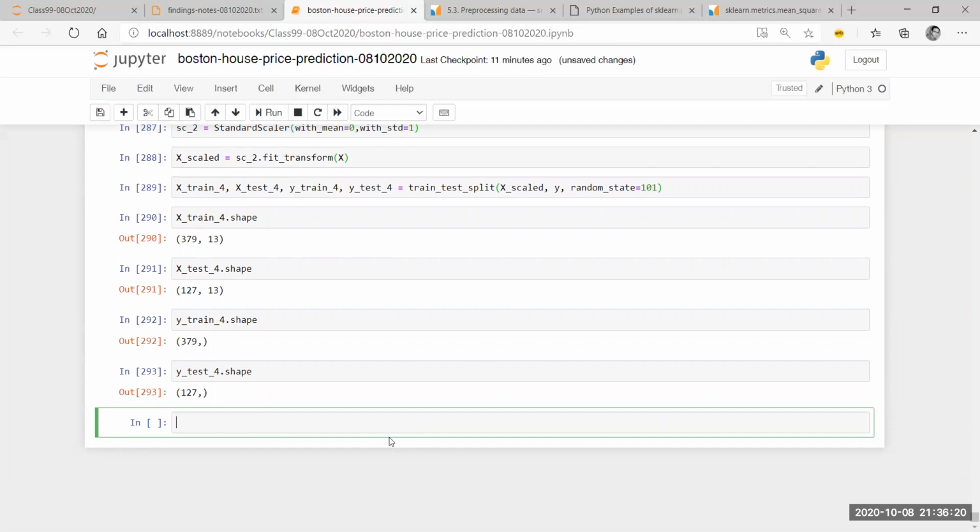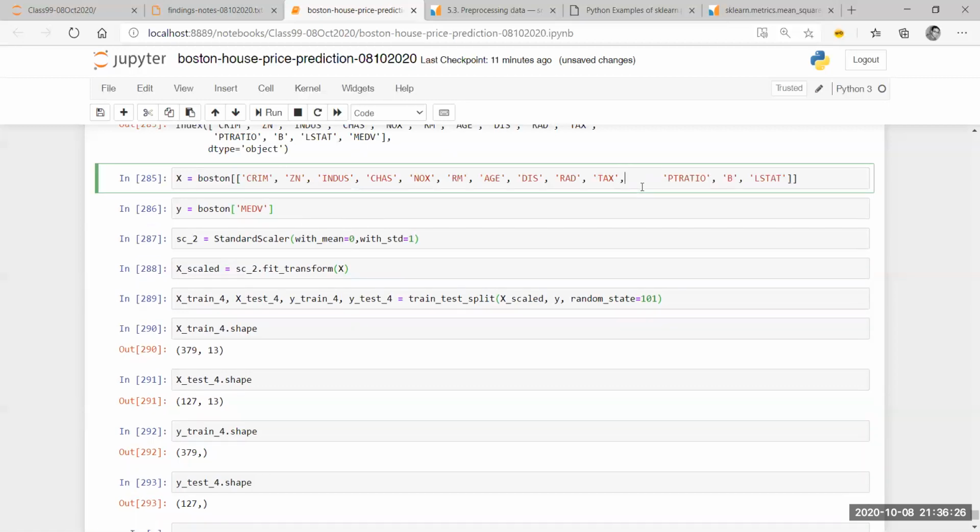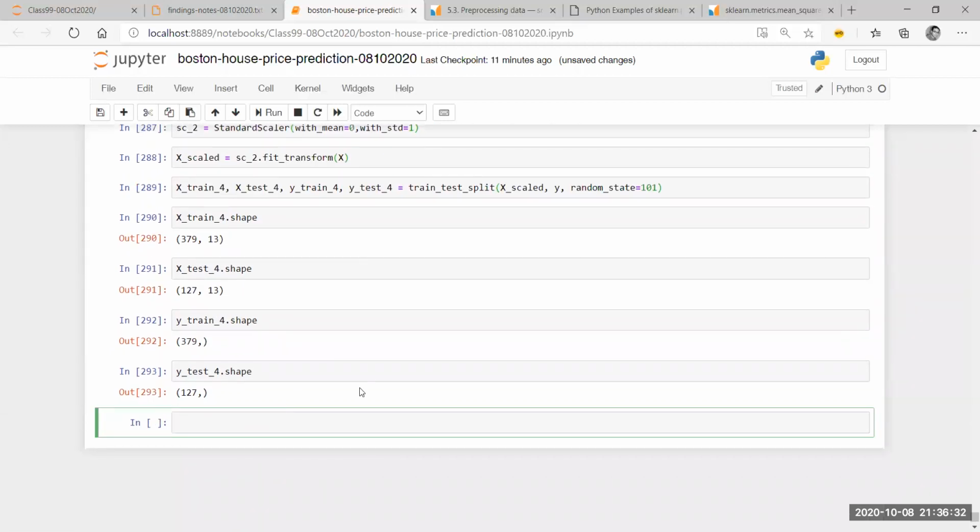So I have all the 13 fields. Now I am doing a standard scaling. I'm not removing any fields. I'm again doing a standard scaling, but in a different way. So let's see if that helps.